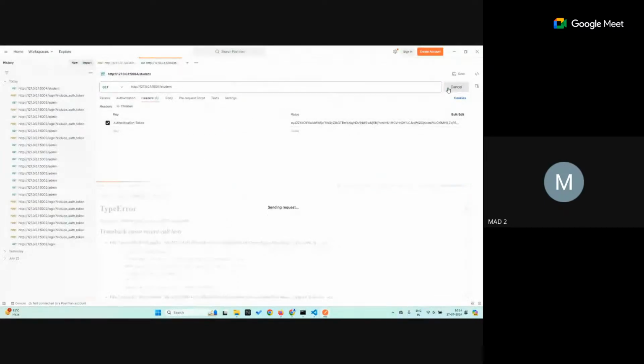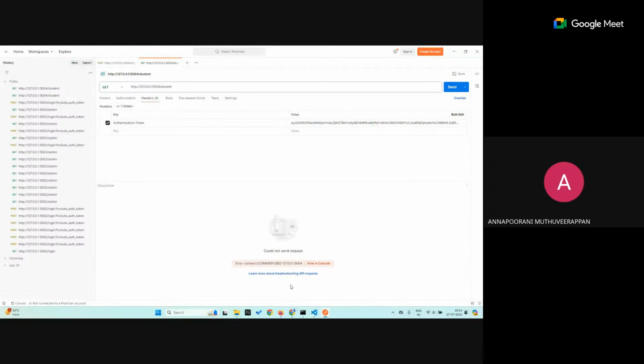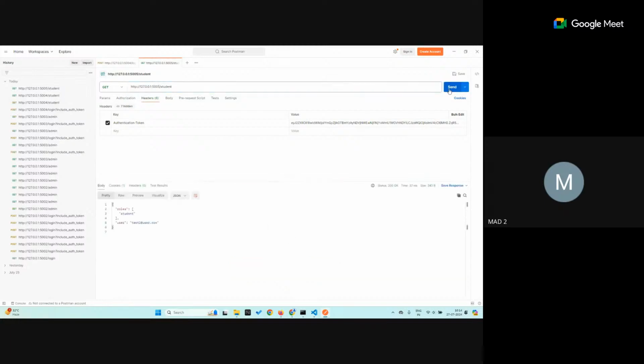Student, right? Let us see. Okay, the port has to be changed. Yeah, the port has to be changed. Okay, right. So you see now that we are getting this. We are getting this from the test2 user.